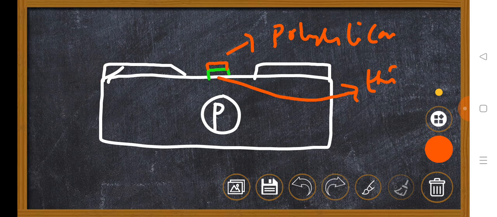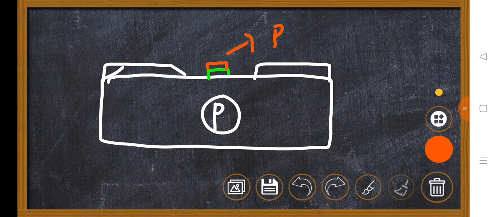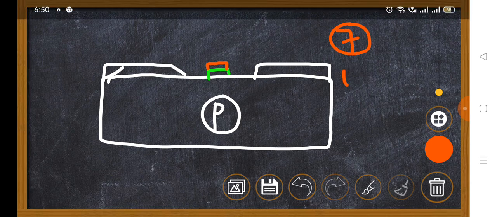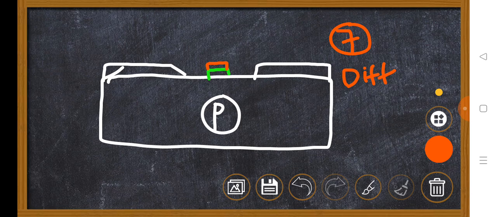Okay, after that, a very important step after this chemical vapor deposition, the seventh step, which is known as diffusion. Okay, diffusion.